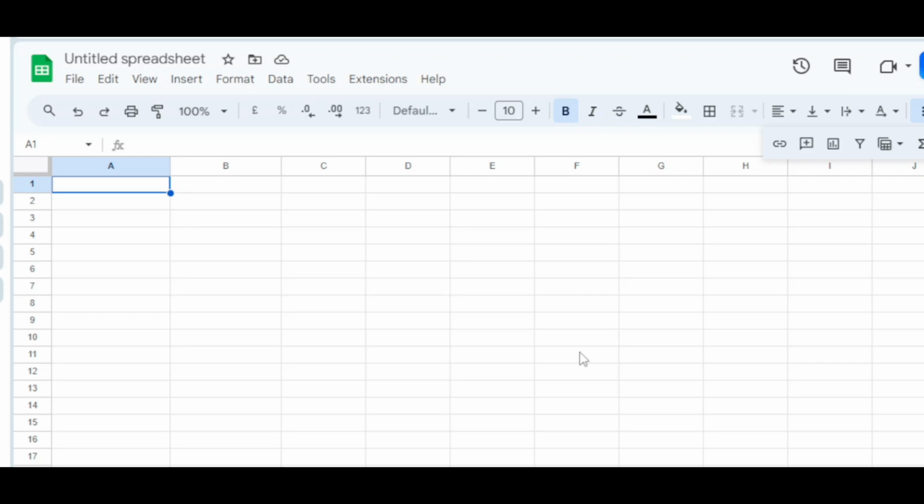The first one we want to look at is the match function. The match function helps you find the position of an item in a range. It's like a search tool that tells you where something is located. Let's look at a very simple example. We want to have a list of names in column A. I want to find out the position of one of the names. So let's type out the names. Let's give it random names.